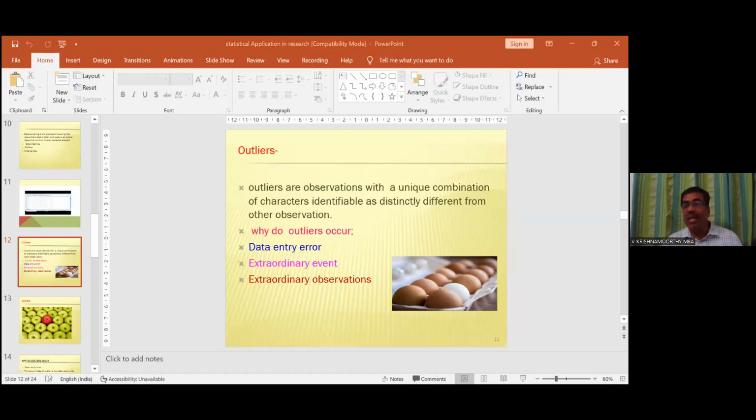Second one, extraordinary event. Sometimes, for example, you would like to measure the rainfall of a particular district. The district may be situated near the coastal area, and might experience a cyclone. During that month, the district might experience huge rainfall because of the cyclone or hurricane. In such circumstances, if you calculate the average rainfall without removing this, your average could be very high, but this is not true. So we should remove this kind of outlier.